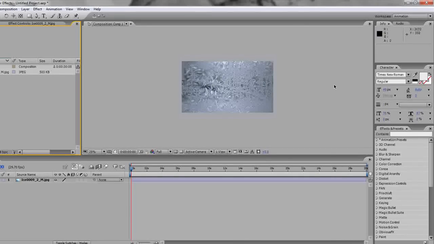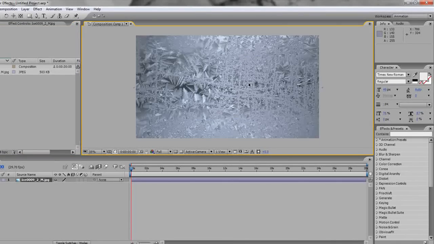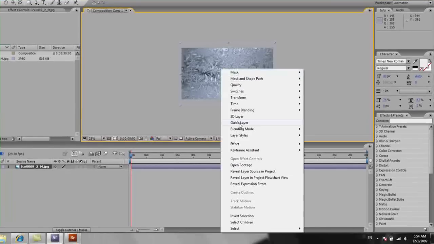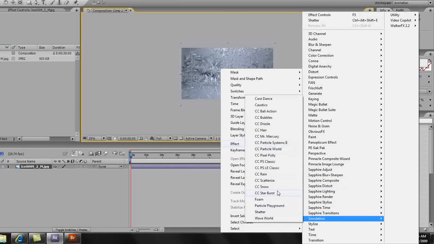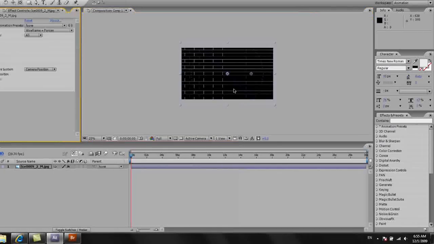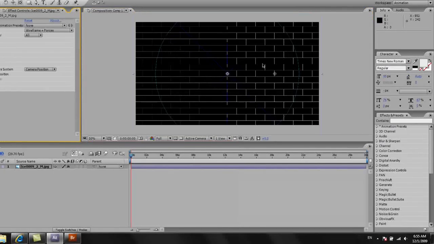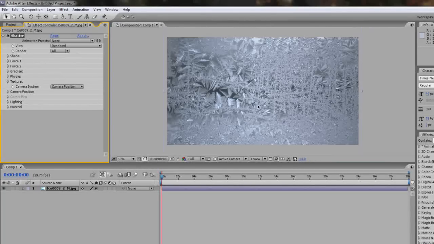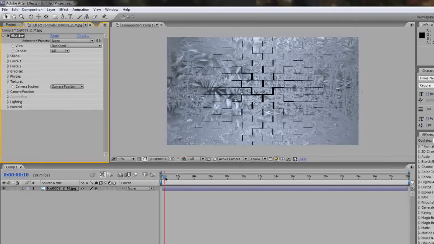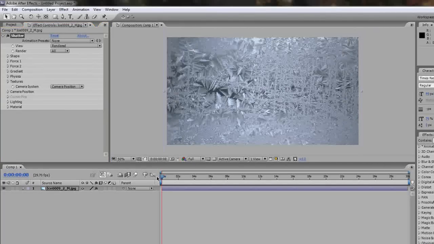Here's my texture. So of course I want to make it shatter. So I'm going to right click on it, go down to my effects, simulation, and go to shatter. Here's the wireframe version of it. If you want to change it to its actual rendered picture, you go to view and go up to rendered. There you have it.